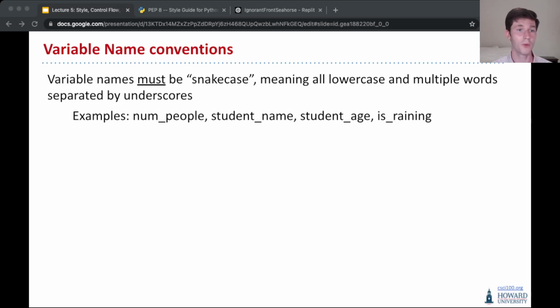This is an important one. I really want to make sure that the code that you write looks this way. It's just easier to look at code that follows the same set of rules.